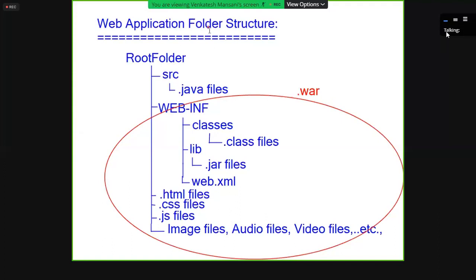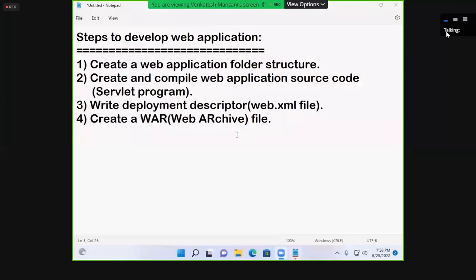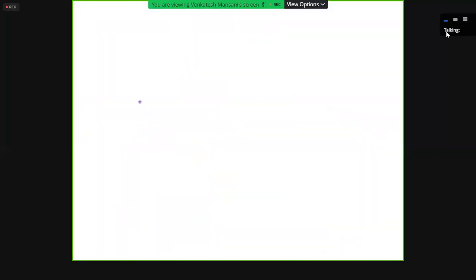Now, this is the first step: create a web application folder structure. For the first program, I'll teach without Eclipse, and from the second program onwards with Eclipse, because if I teach everything manually every day, time is wasted. First, one folder name.